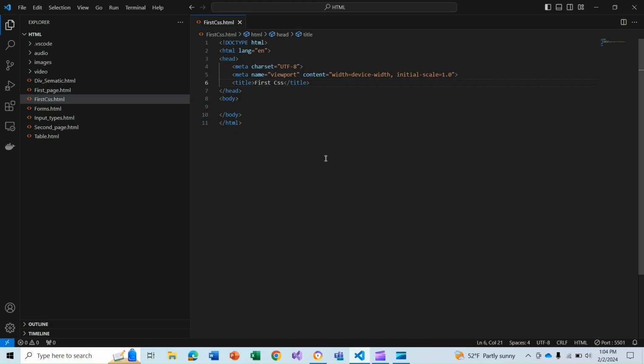Let's try that in Visual Studio Code. I will add one paragraph and I will add text here. Today is Friday. And I will add internal CSS here. So in the head tag I will add a style element. And here I need selector p for the p element. And then I will add the property color red.